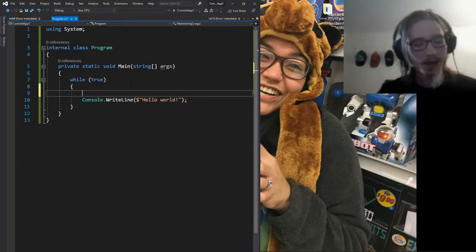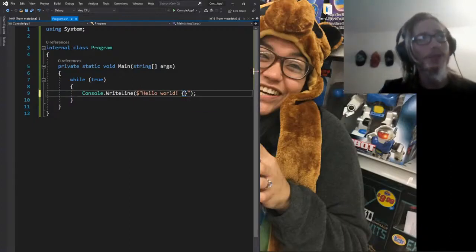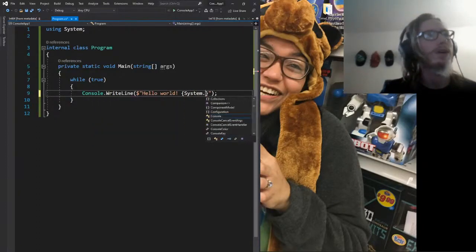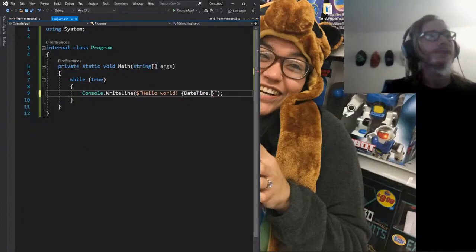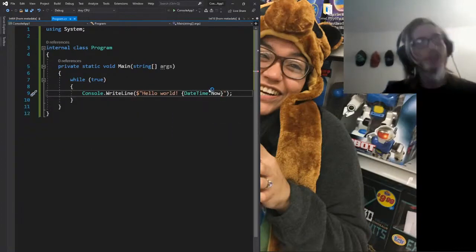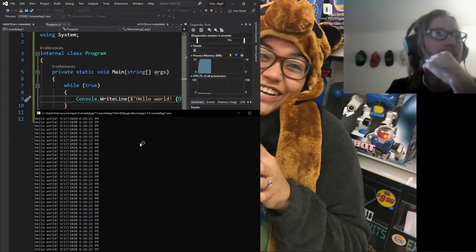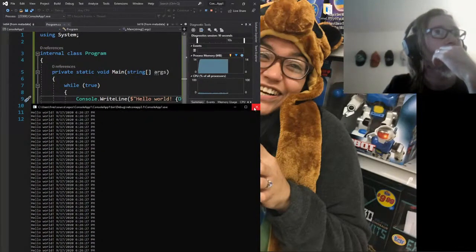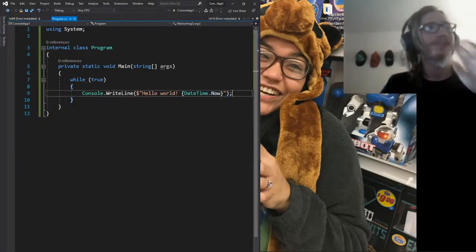So I can now say within this write line here, I can open up some curly brackets like I did before with the number and say time, let's see, system dot, oh, right, it's DateTime.Now. Okay, so now if I hit F5, I can watch as the time goes by. Now, this is a very titillating program so far, I know, but don't worry, programming gets much more exciting. This is just the tip of the iceberg.